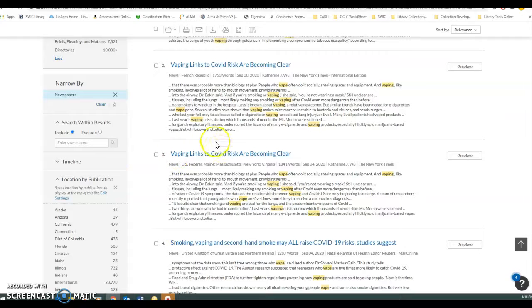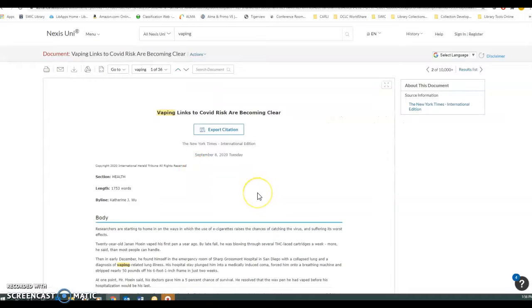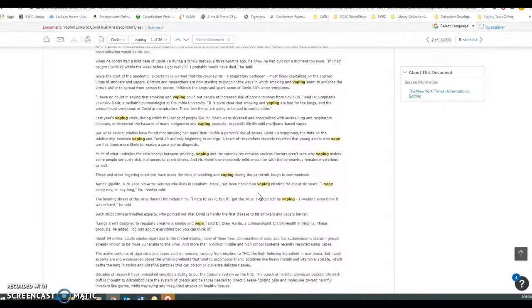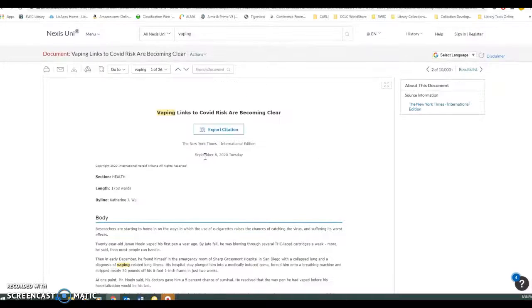Now, as we look at these, all of these articles are going to be full text. And if I want to read any of them, all I have to do is click on the title. Your article will appear. The term that you typed in will be highlighted in yellow. To take it with you, you'll see the tools at the top left of the article. So if you want to print, save, or email, or save it to Google Drive, all of those tools will be right there.